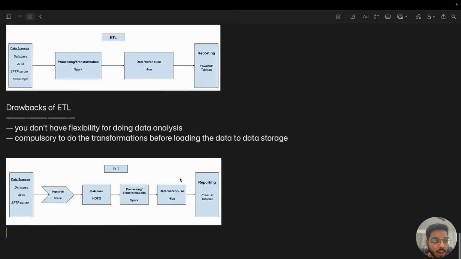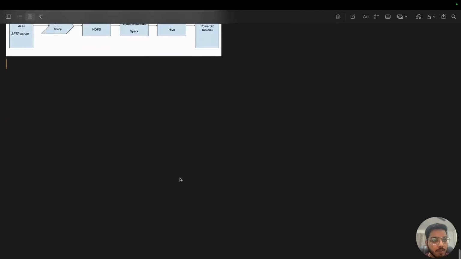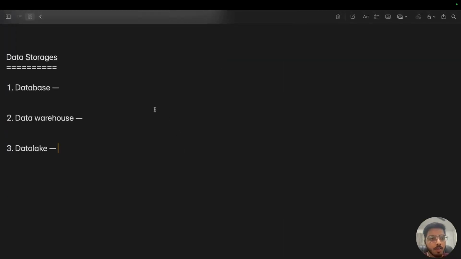Okay, now let's go with the different types of data storage. So let's start with the database. What is a database? Why should we use a database? Where should we use a database? Let me answer all of these questions. Okay, so let me first give you an example.